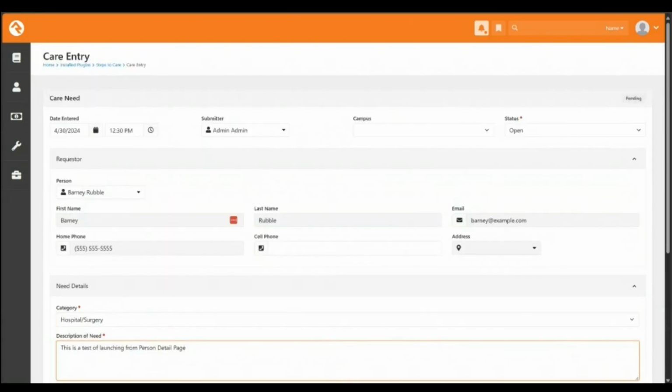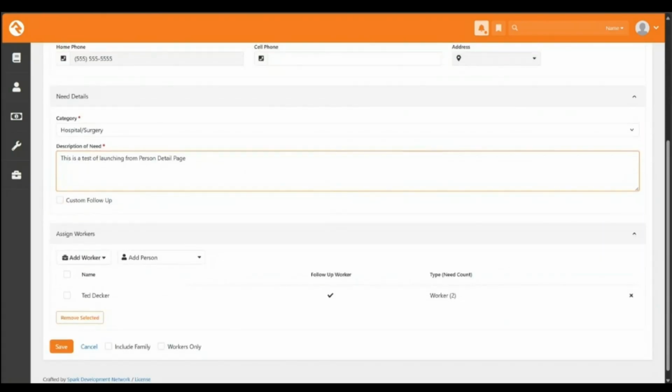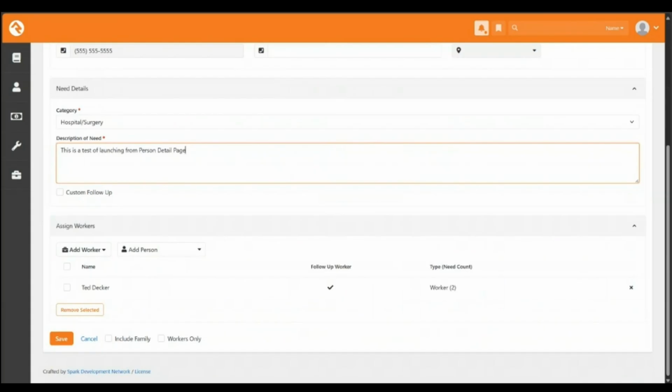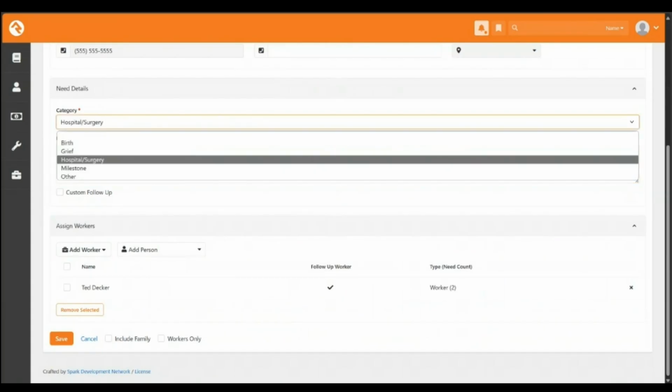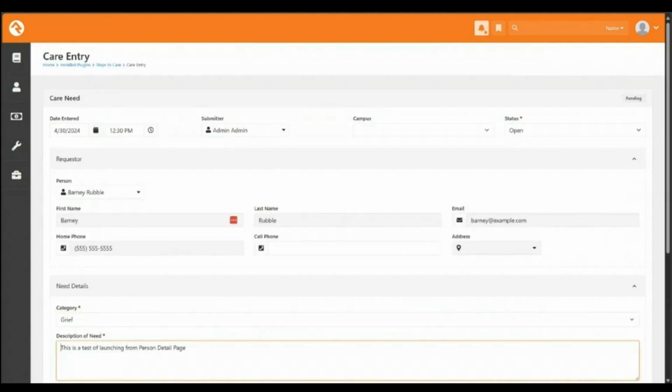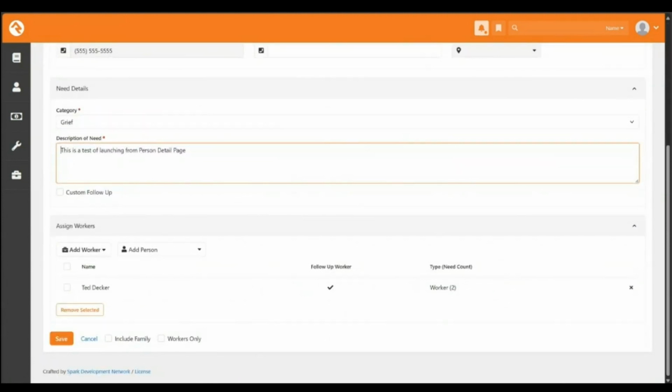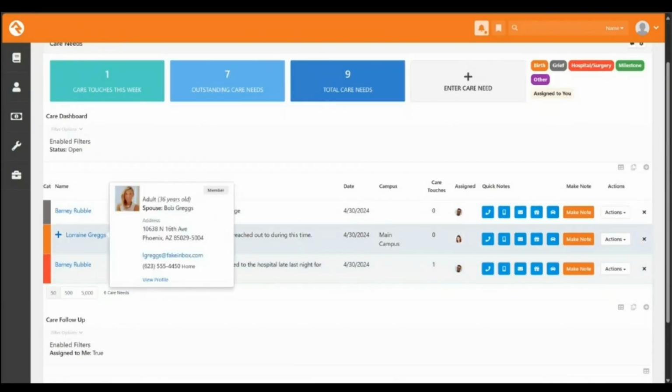So it pre-filled their information, which was nice. So it pre-filled all the information from Barney Rubble that it's attached to that individual. It did assign to the same worker again, but I think that was because I chose hospital surgery. If I chose grief, it's still assigned to him because I think Cindy had too many, because I assigned the family need and it gave her 6, so it had to give them all to Ted instead. Yeah. So Ted's gonna get all of them right now.